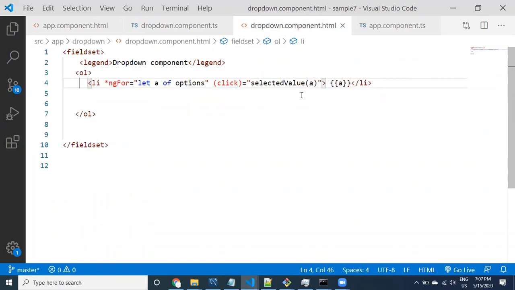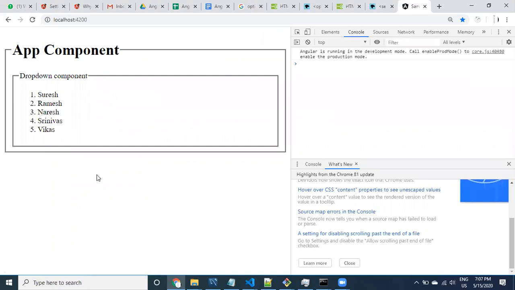You should not provide square brackets like this. Now let us look at what happens if I click on this one. See here, guys, we are getting Ramesh. If I click on Srinivas, the Srinivas got printed. If I click on Vikas, the Vikas is got. Because this is a list item, every list item has an event, the click event. But drop down values have no event, that's why we are not able to do that.